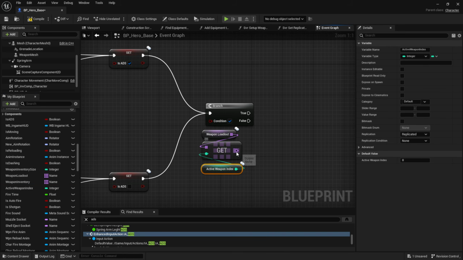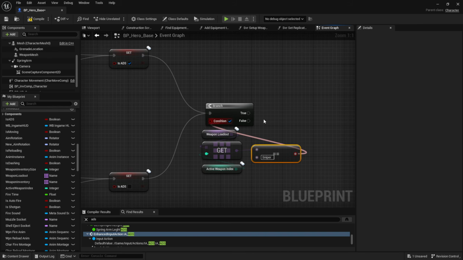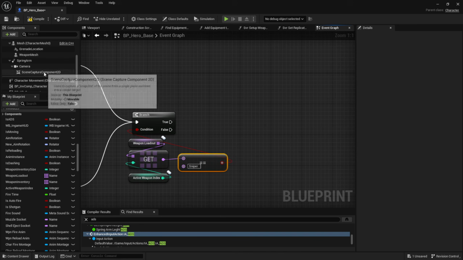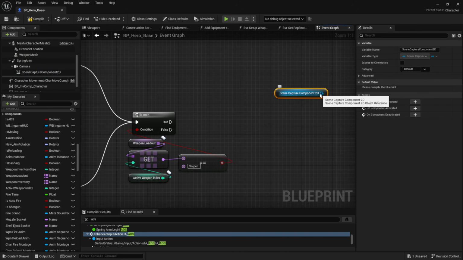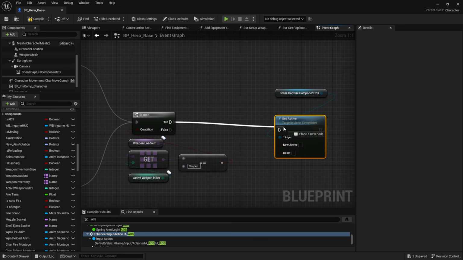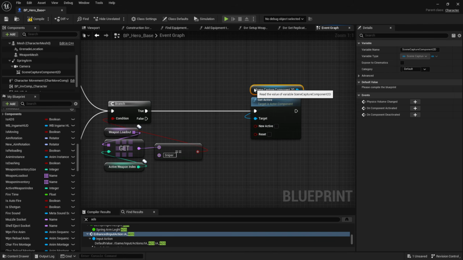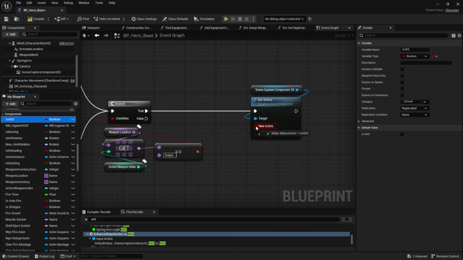And we can simply compare it to our sniper rifle. So is equal to, and then type in the row name of the sniper. So this is our condition. And if this is true, then we want to grab our scene capture component. And we're going to set active again. So drag off here, set active. This goes in the true bin. And we can simply plug in our isAds boolean to activate or deactivate it. So let's grab isAds and plug it into the new active.